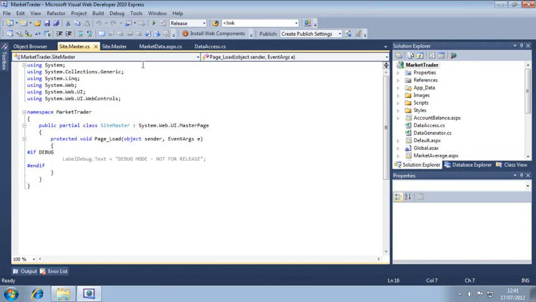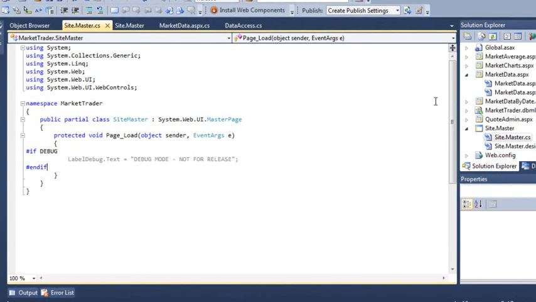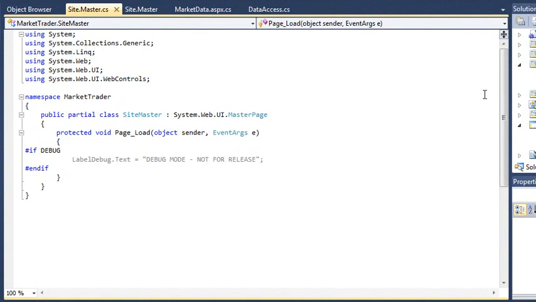And open the code behind file of site.master. You're now going to add some code to display a message if the trace constant is present. Add the following code to the bottom of the page load event handler, outside the existing if directive. Label debug.text plus equals an HTML break tag and trace mode enabled.